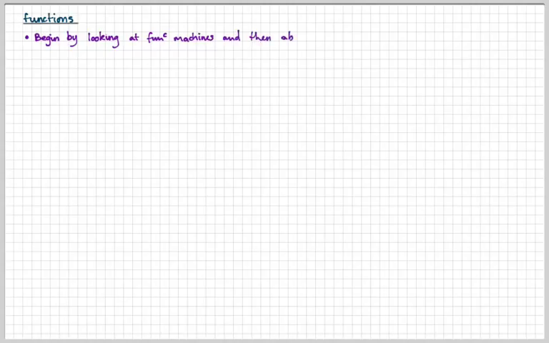Okay, afternoon. Today we're going to be looking at functions, which is a new topic. I guess you know bits about it, but you've not explored it in this detail before, potentially. So we're going to begin by looking at function machines, and then we're going to abstract these ideas, take them in a more abstract way. But you have an understanding of functions from function machines already.